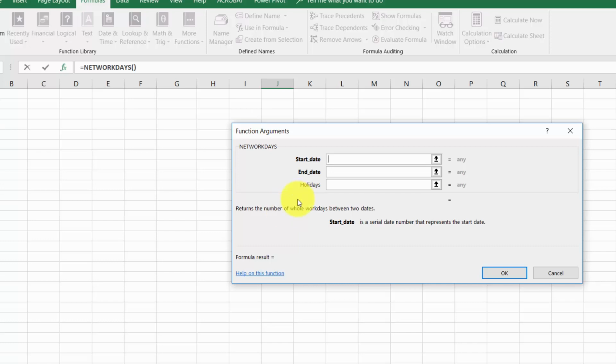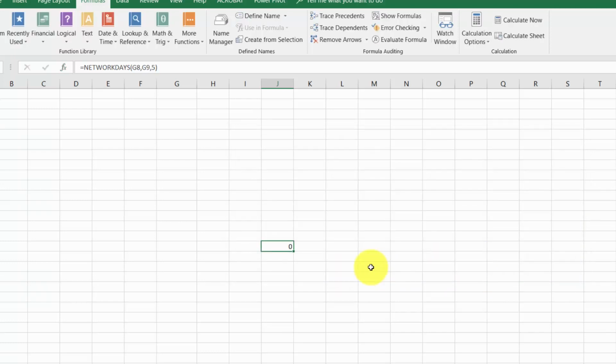So in this case, we're going to place the start date in this cell. We're going to place the end date in this cell. And then we're going to assume that we're going to have 5 holidays. So now we're going to click OK. And you'll notice now that we have 0 days.